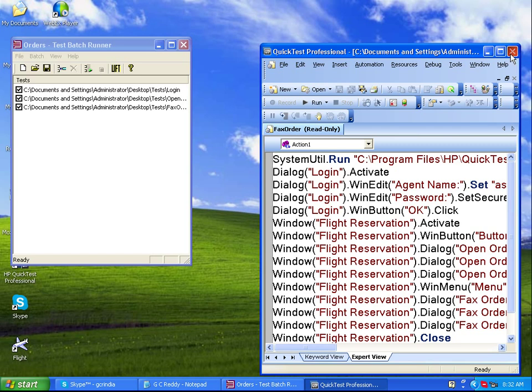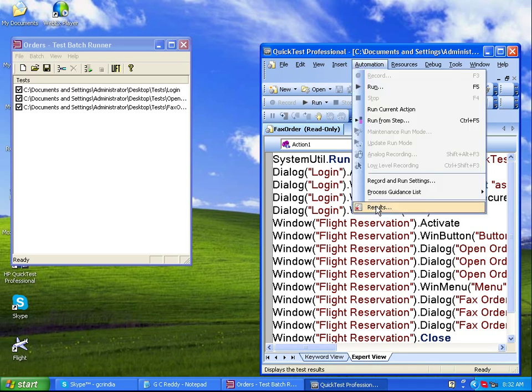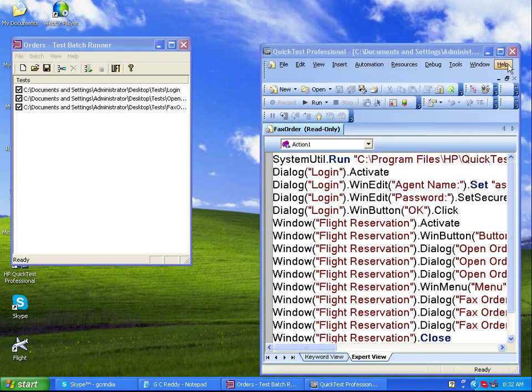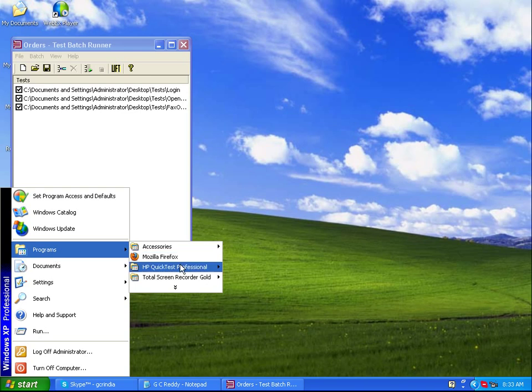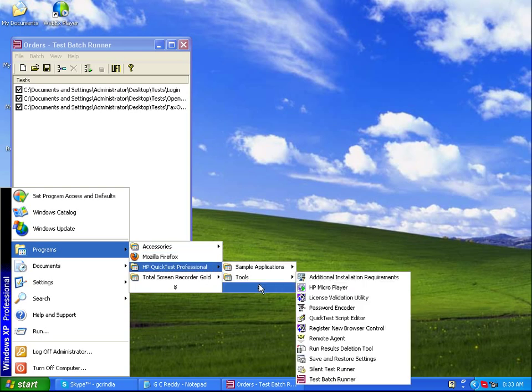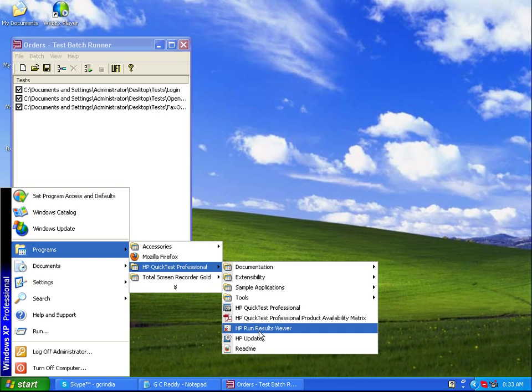Next step, how to view the results. See, test result viewer available in QTP tool main window and outside of the window also. See here, results viewer. Otherwise, go to automation menu, result. Otherwise, outside of the tool, where? See, start programs, HP quick test professional. See, HP run results viewer. See, result viewer available in QTP tool main window and outside of the window also.